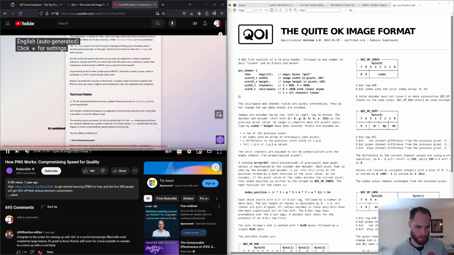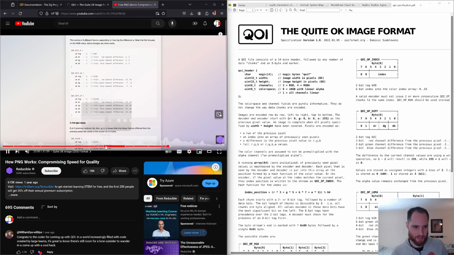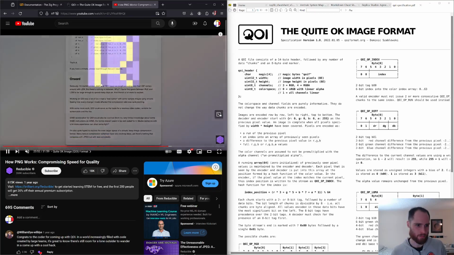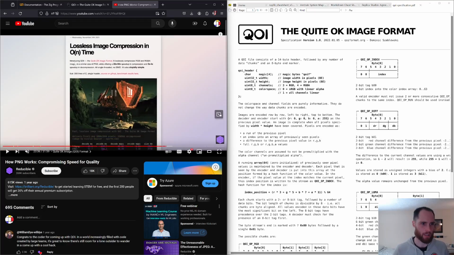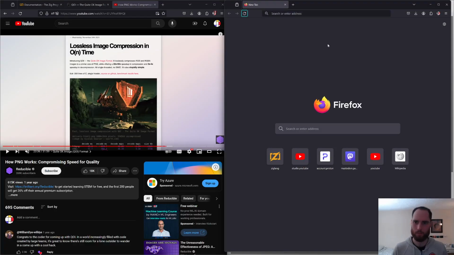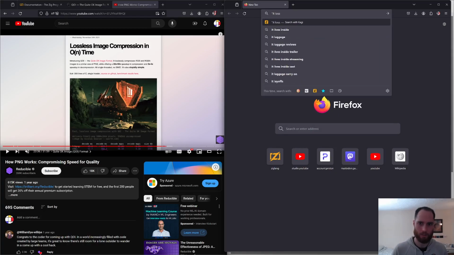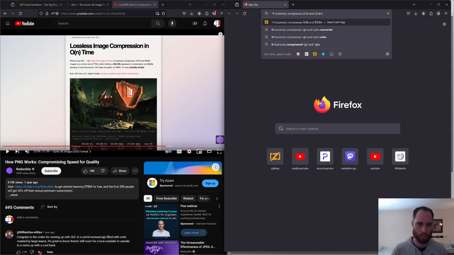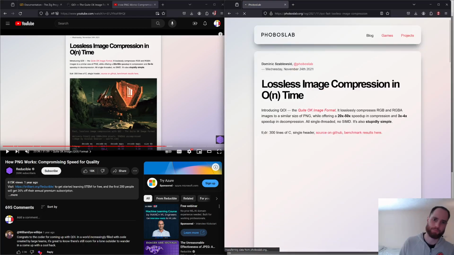The subtitles. No, why are they automatically generated? Oh wait, that website looked good. What was that webpage? Okay, let's copy this. Okay, it losslessly compresses RGB and RGBA images. Oh, there it is. Great.